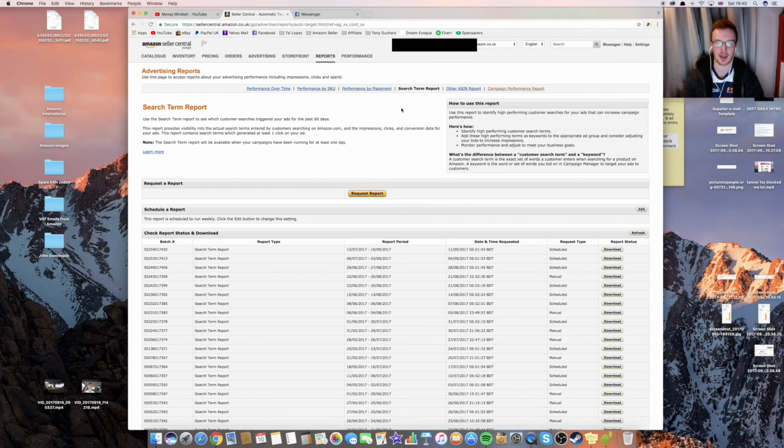So if your product costs £10 and you spent £2 to get a sale, then you've got a 20% ACOS, and you always want that ACOS percentage to be equal to or lower than your profit margin. So you just want to click request report, and then it will come up down here if you click refresh.